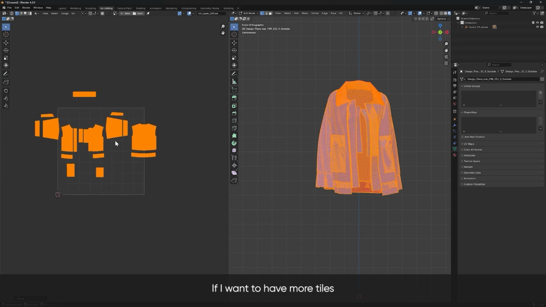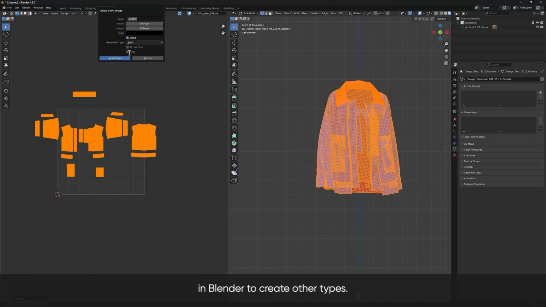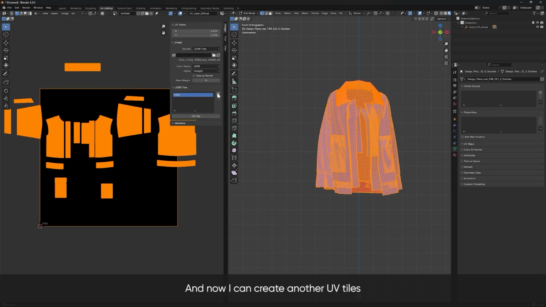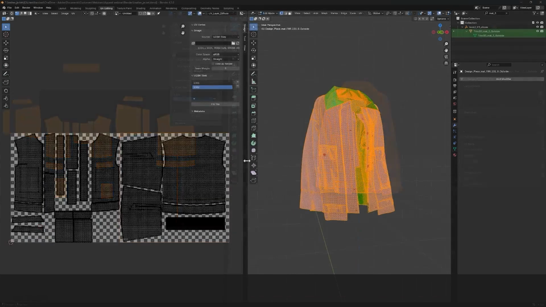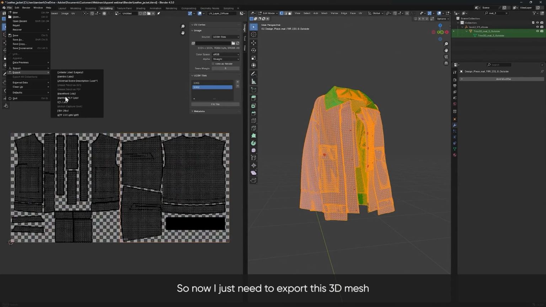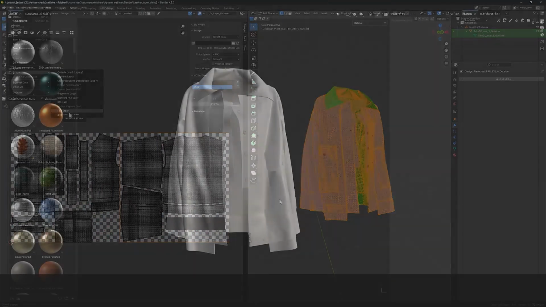If I want to have more tiles, because Substance Painter supports UV tiles, you have the possibility in Blender to create other tiles. So I'm going just over here, click Tile, New Image, and now I can create another UV tile. So you can see over here the new organization, the new layout of my islands. Now I just need to export this 3D mesh and import this new 3D model into Substance Painter.